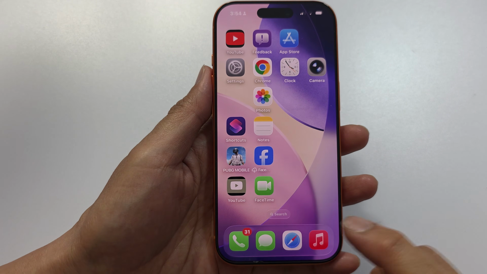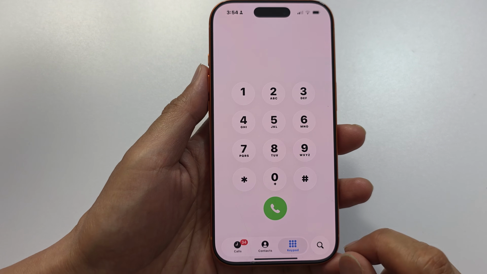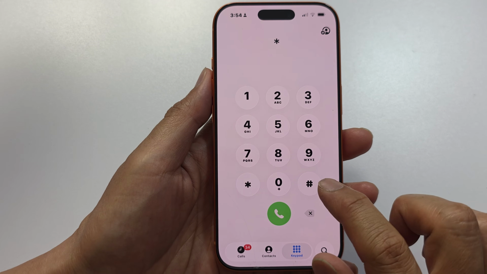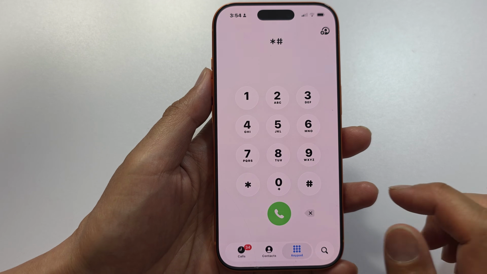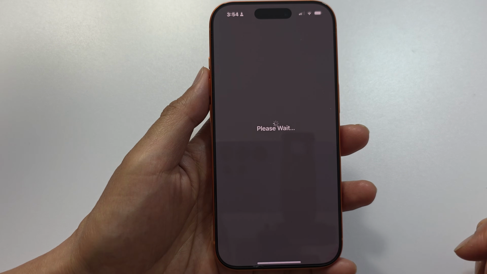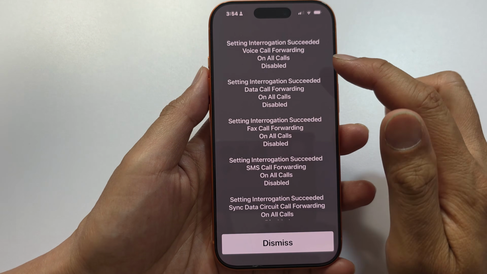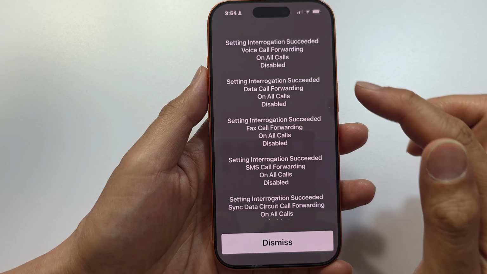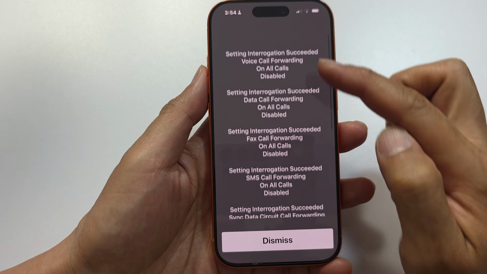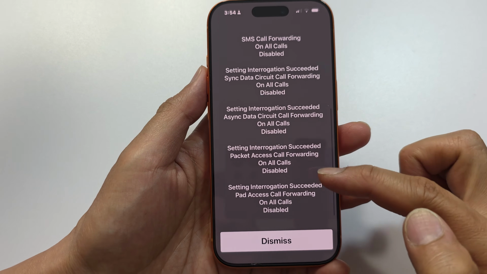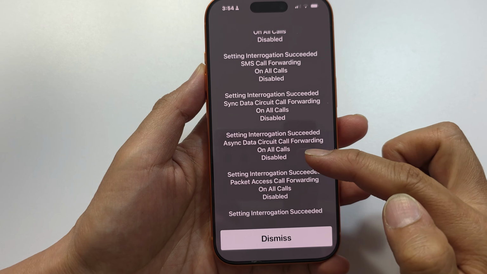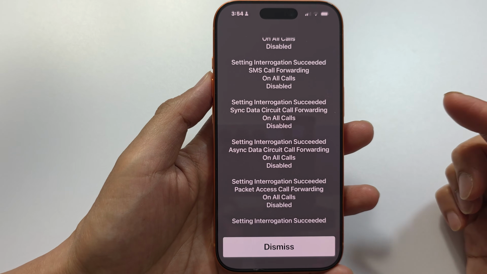Next, on your phone, open up the Phone application and type in star, hash, 21, hash, and then tap on the call button. Now in here, check for anything that has been enabled, such as call forwarding. You don't want anything to be turned on or enabled, so go down the list here and make sure all the services in here are disabled, because all of this allows the calls to be forwarded to someone else, which allows them to spy on you.